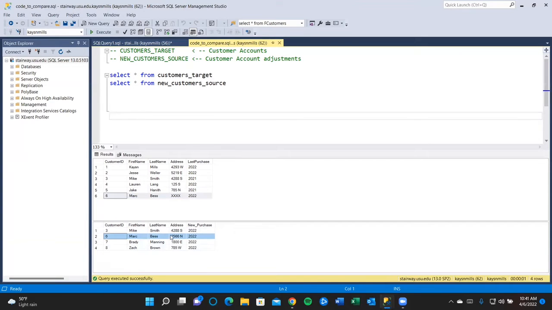So what we want to do is make sure to update this as well to put his new address in here. And lastly, we have these two new customers down here, customer ID 7 and 8, who are not in the table before. And we'll just want to make sure to insert them into this target table because they're not in the other one before. So let's go ahead and write a merge statement to help us do this.